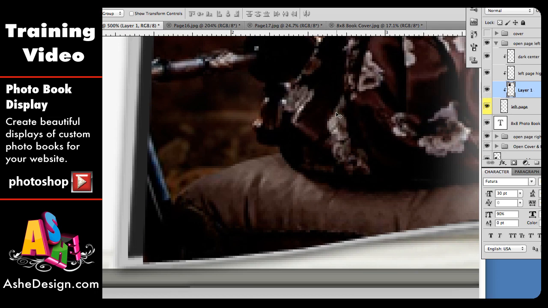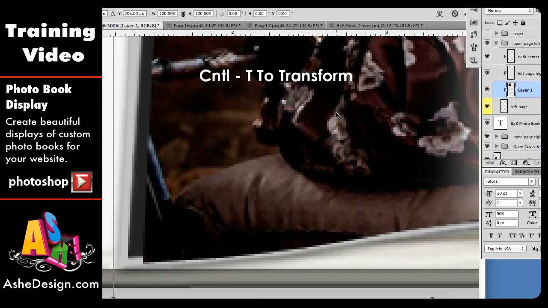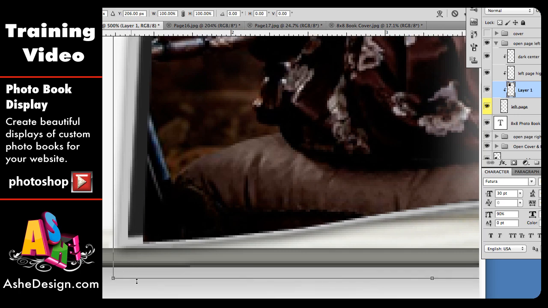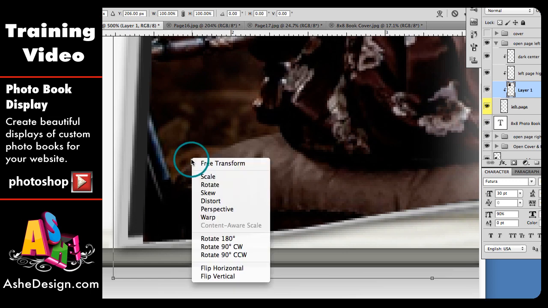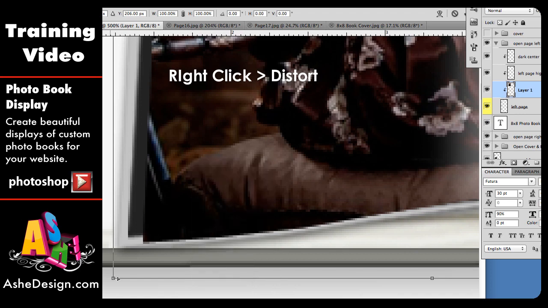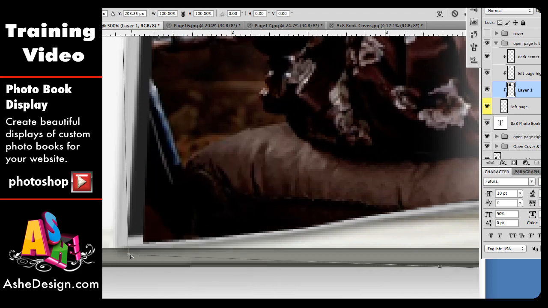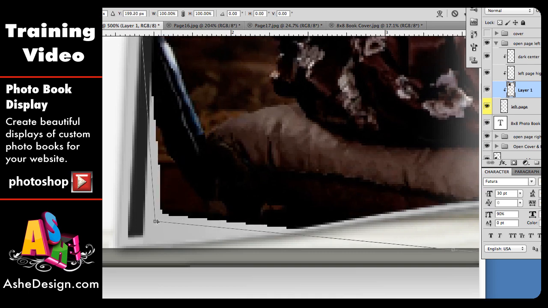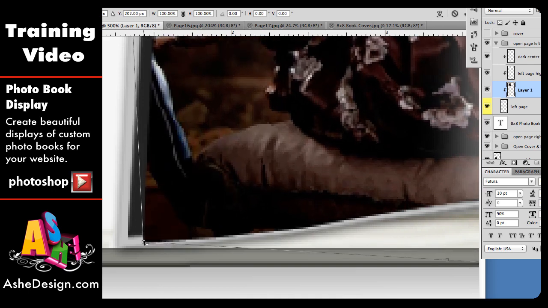And then I'm going to transform this, Control T, and you can tell that the Control T worked by the little handles that are now on this box. But before I do anything else, I'm going to right click on my image, and I'm going to select Distort. Now I'm going to take these little handles, it's going to let me move each handle individually, and I'm going to place it in the corner of that other layer.